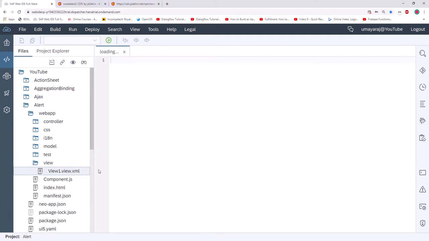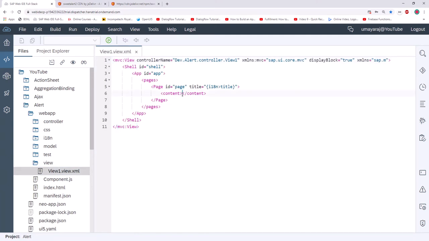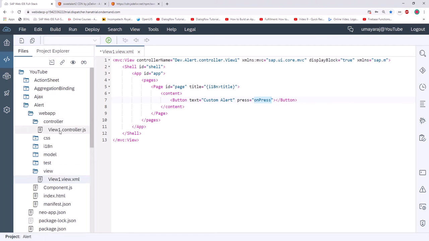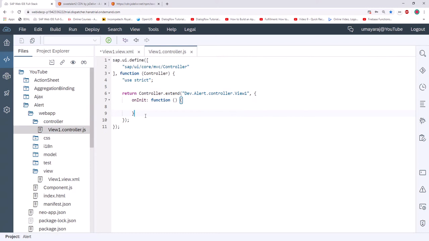Inside the view folder, double click the view.xml, and here just write a button, and give a text for this button called custom alert. We're going to create a new event called press, so we can give onPress. This is our event name. Whenever this button is clicked, this event will trigger. So we need to create the event inside the controller file. So create a new function.